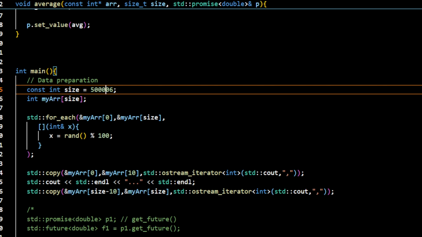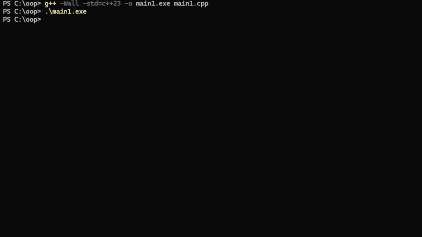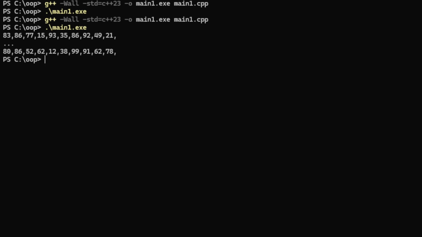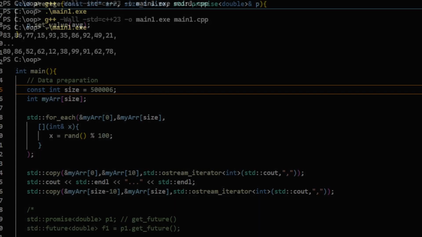So let me compile and show it again. You can see the output, the data, first 10 data elements and last 10 elements. Elements are in the range from 0 to 100. Now going back to the code.